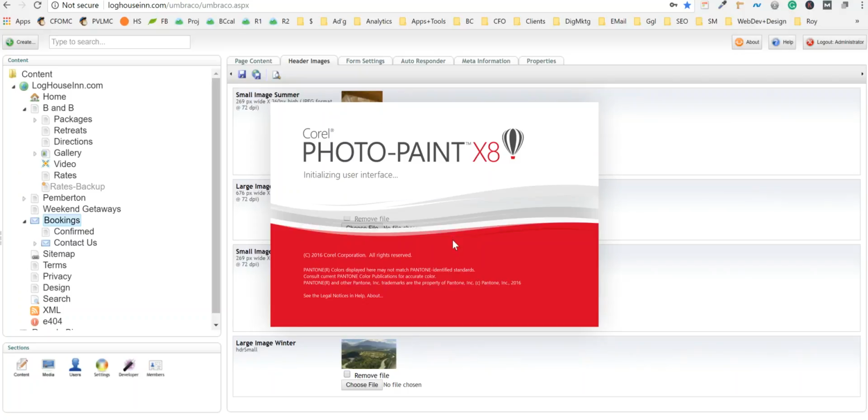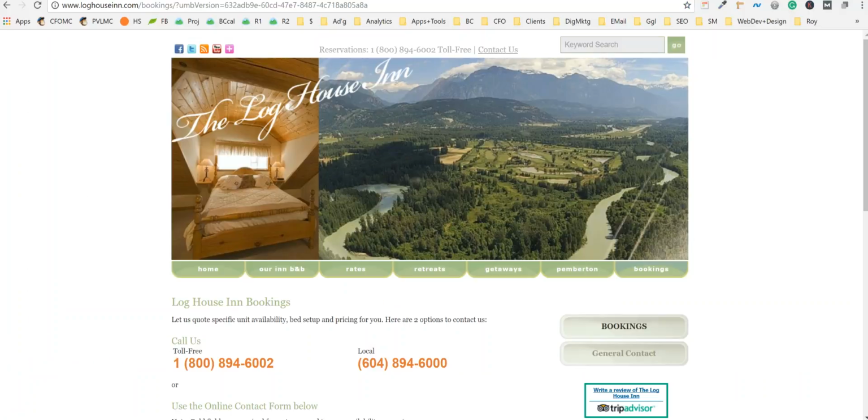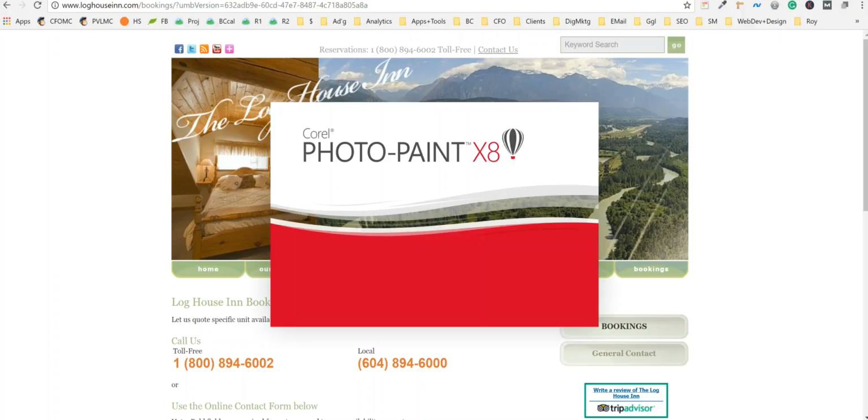Bear with me, it usually takes a minute for this to load. I'm going to take the new image that I want to insert onto this page, and I'm going to crop it to these proper dimensions. So let's see if Corel has launched yet. No, still loading. Corel's often long and bloated.